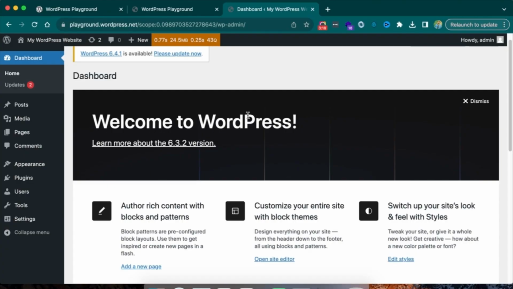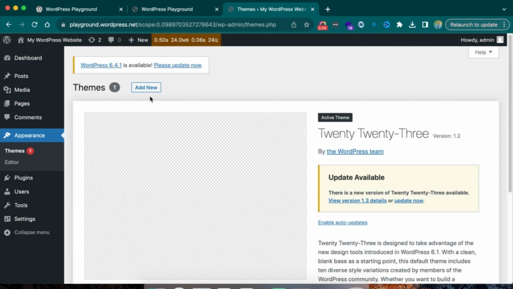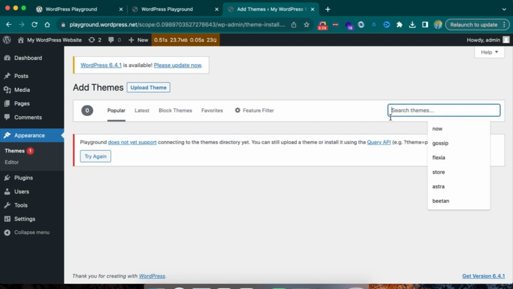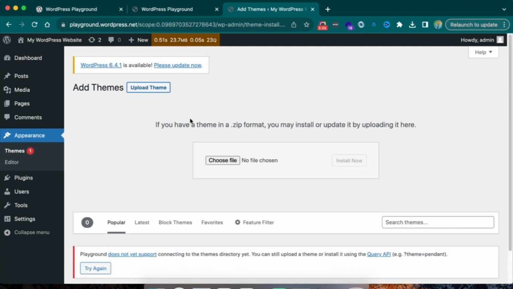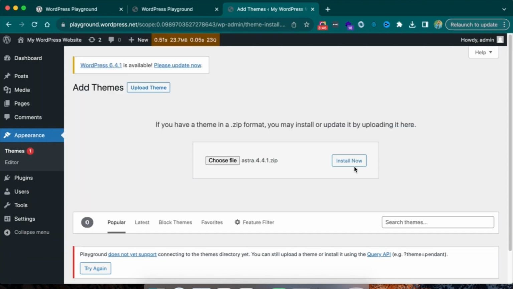To install themes and plugins, we can use the manual mode or we can use the query API. So we can click add new to install the theme. We can't search here. Right now it is in beta version and the search won't work. So we'll upload our theme manually. We have downloaded a theme to upload. So please choose the file. We'll click the Astra theme. Okay, Astra is there. Let's open it and install it.